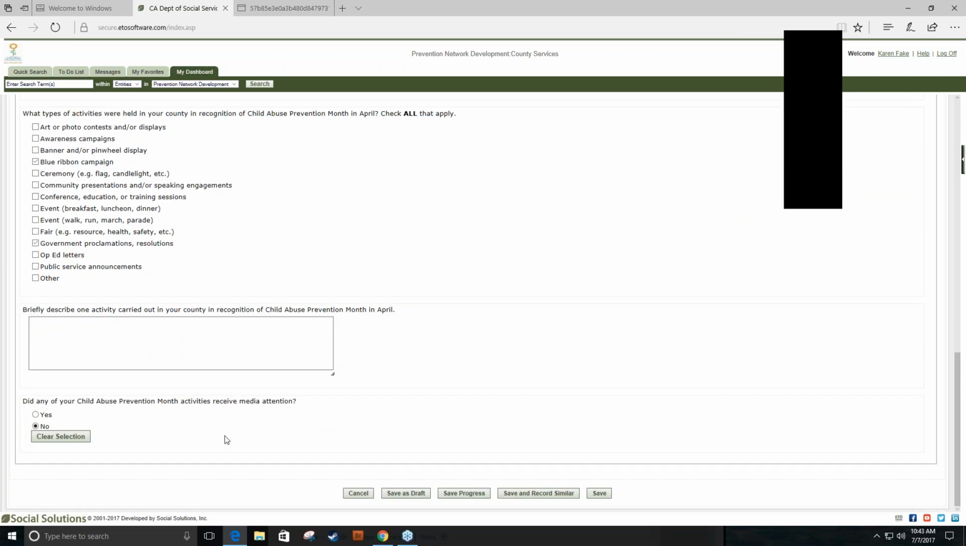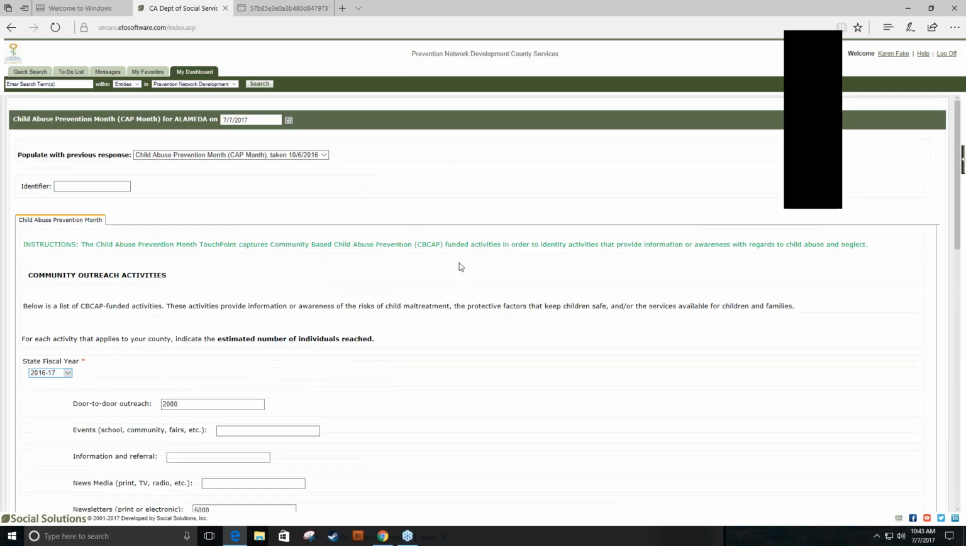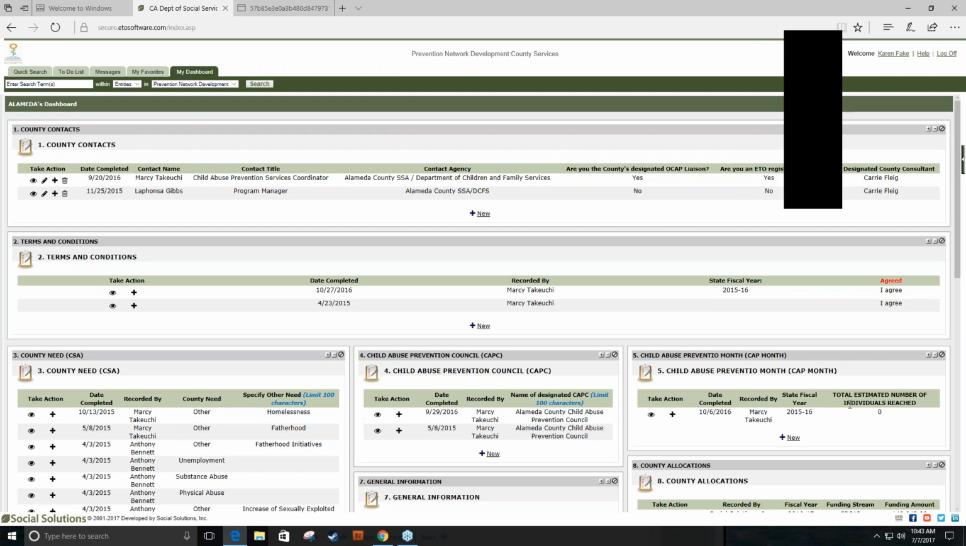And then if you've received any media attention, if yes, you can check that, and you'll notice that if you do that, we want to know, upload or email any photos so that we can help spread the word. But again, if you don't have anything, that's completely fine to bypass that. It's not a required field. Okay, so this is what the touch point looks like, the Child Abuse Prevention Month for Alameda. Now I'm going to hit cancel because I don't want to save that and skew the numbers for Alameda or our overall report, but you can get the idea for the Child Abuse Prevention Month.